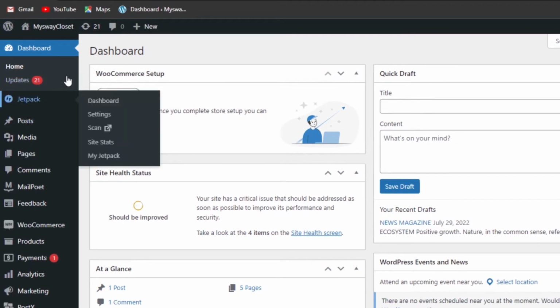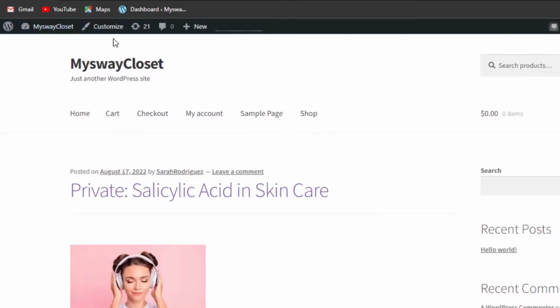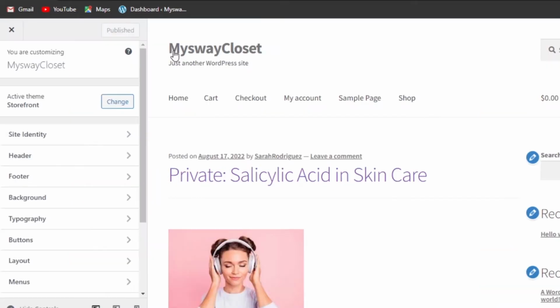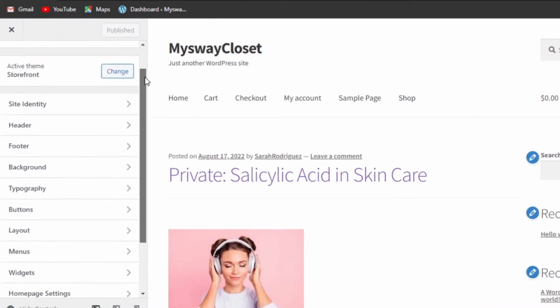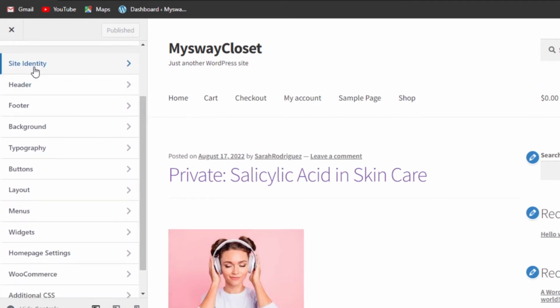So in order to do that, you will have to open up your website. So I'm gonna click on visit site. Then you have to click on customize. So in customize, you can see we have different options available to customize our website. We have site identity, header, footer, background, typography, buttons, layout, menu, widget, homepage, and more.